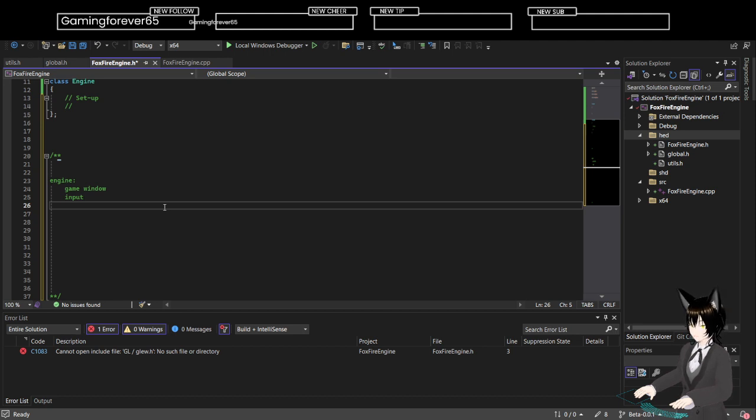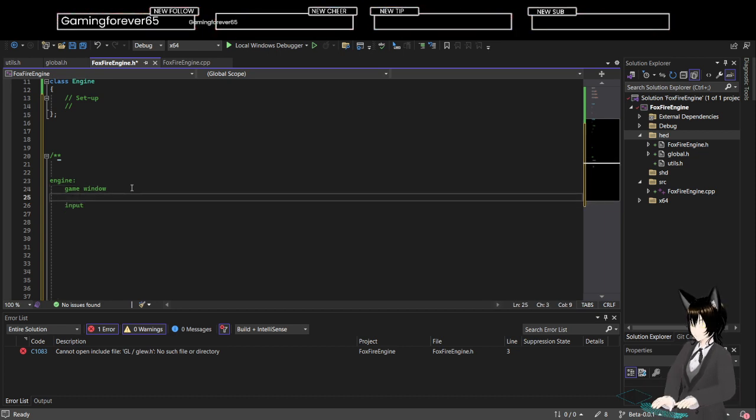So I want the engine to handle the game window and the input. And I feel like the window should handle the window type. It is very much inspired by that kind of style.